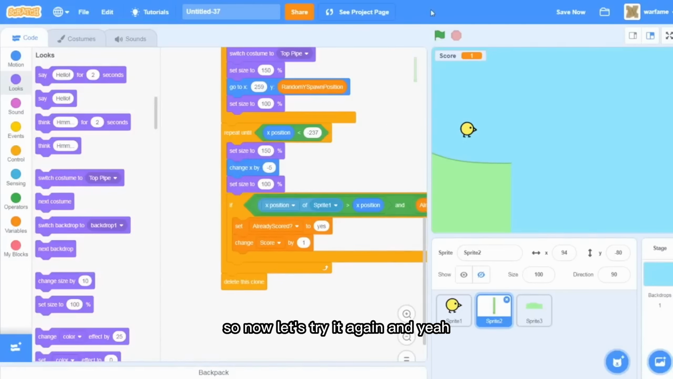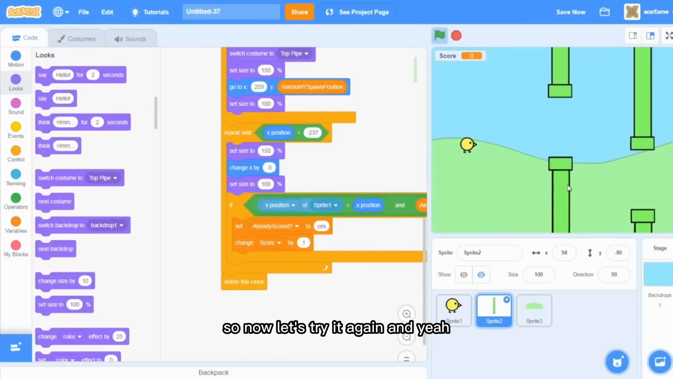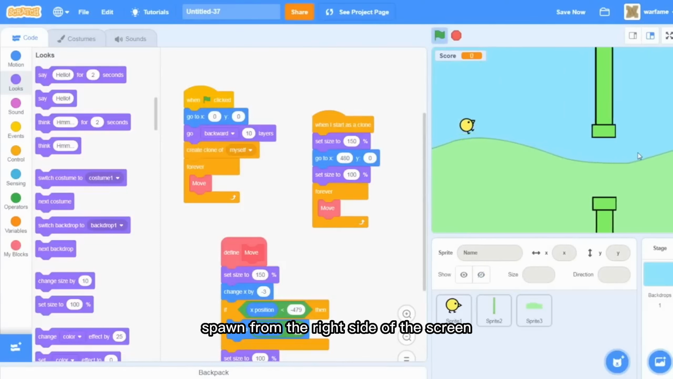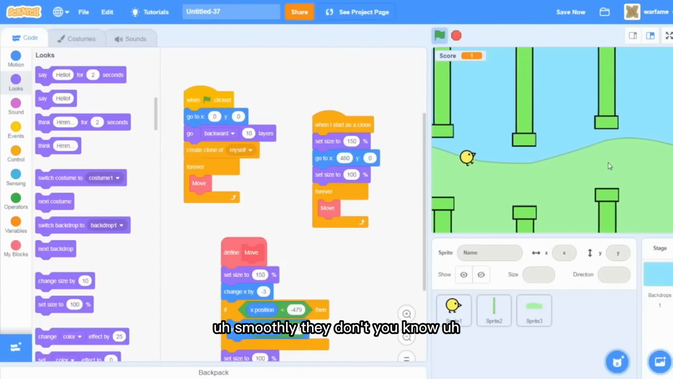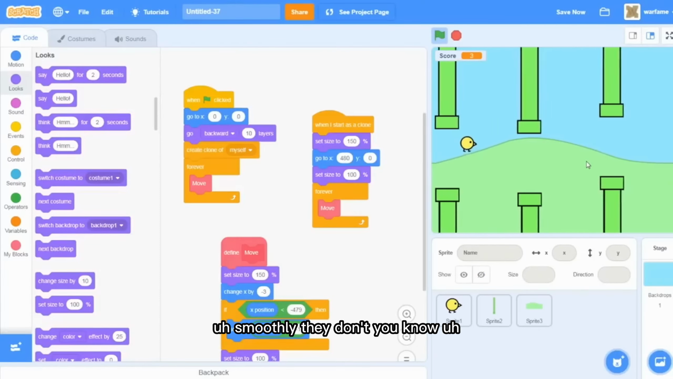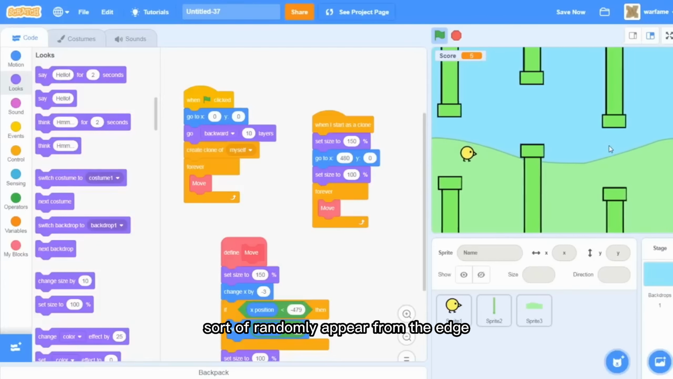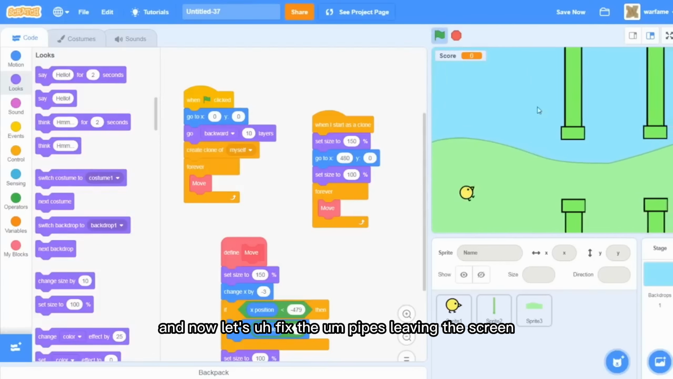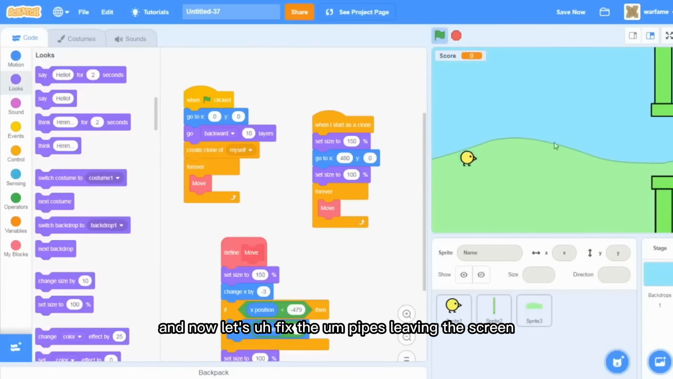So now let's try it again. And yeah, I think that works. The pipes, as you can see, spawn from the right side of the screen smoothly. They don't sort of randomly appear from the edge. So yeah. And now let's fix the pipes leaving the screen.